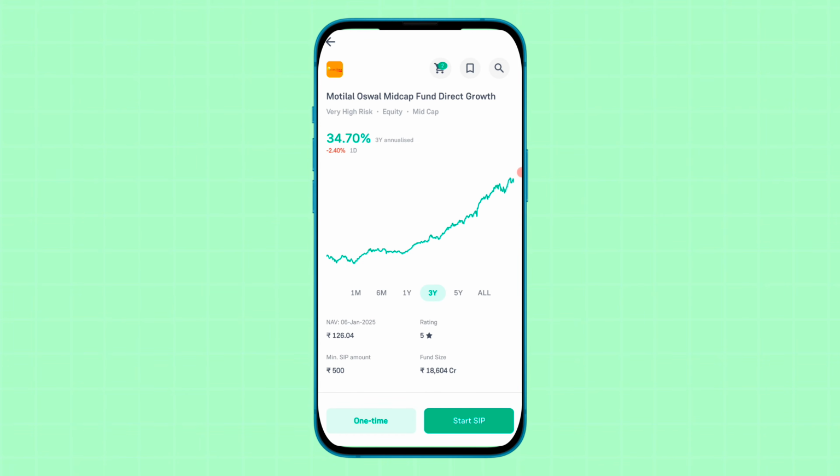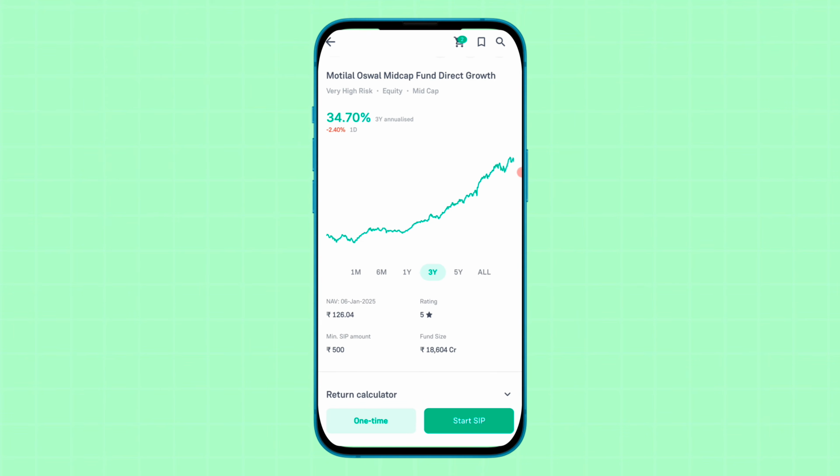So guys, if you want to invest one time with a particular amount, you can tap on one time. And if you want to start a SIP, which is a systematic investment plan, in which you want to invest a particular amount on a monthly basis, you can tap on start SIP.